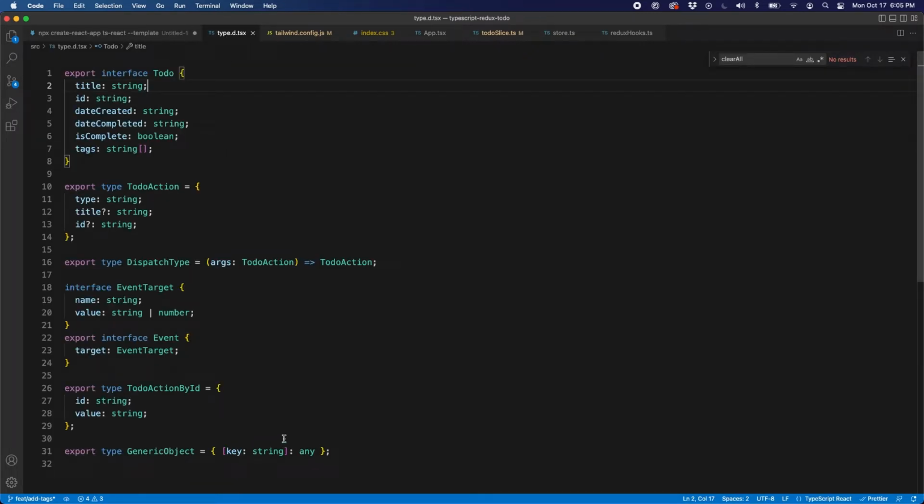You can see we have some generic stuff down here like an object and an event, but our biggie right here, the brains of the operation, so to speak, is the type for the to-do item itself, right? Each is going to have a title. It's going to have an ID that's a unique string, date created, date completed, is complete, as well as a list of tags. And we're going to get to the tags later on as a feature where you can add and filter tags that allows a to-do to exist on multiple virtual lists, right?